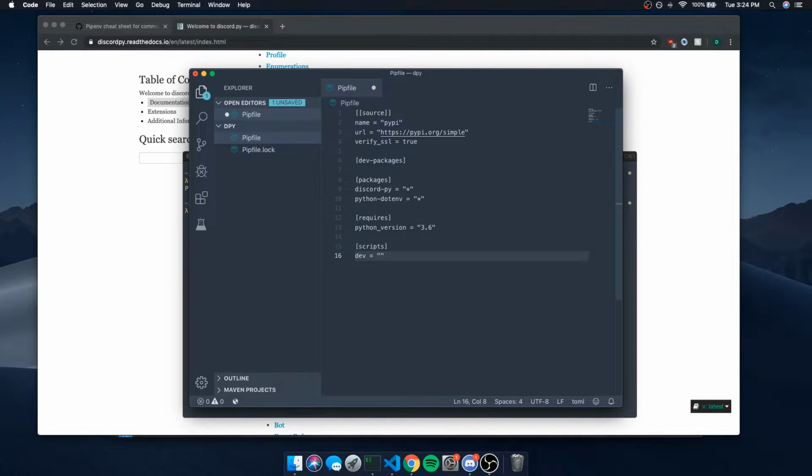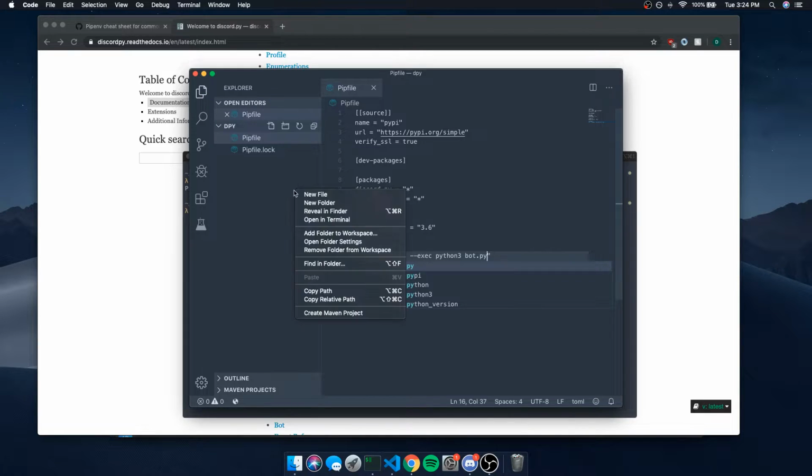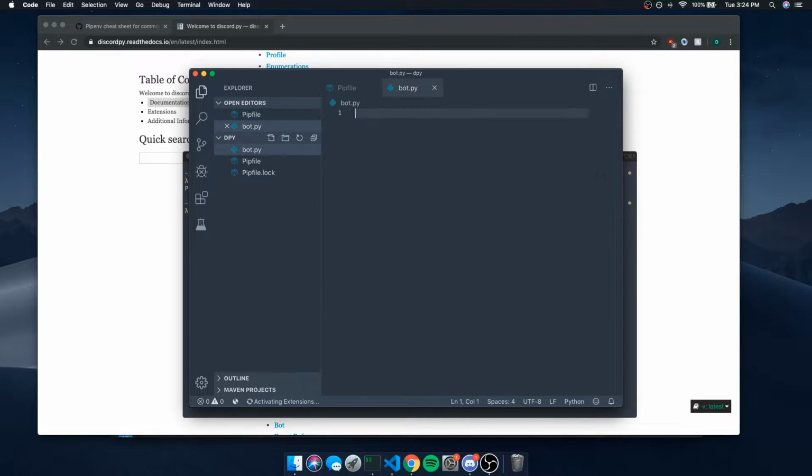So I don't have to exit the process and restart the command. It will just auto restart for us. So we're going to run nodemon, and we have to pass in the exec flag and specify the interpreter, which is Python 3, and the name of the file to execute, which is bot.py, and I'm going to create that right over here. Okay, awesome. I'm going to exit that out.